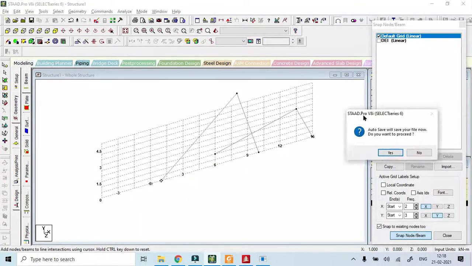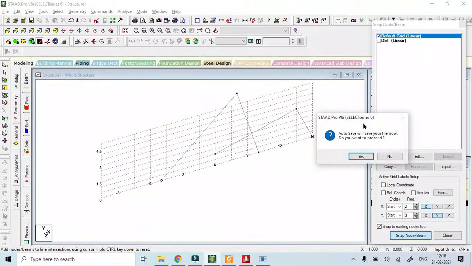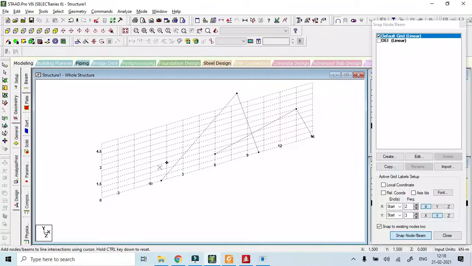As I told you, this option will be asked at intervals of maybe 10 minutes, 15 minutes. Simply click yes. So now I can snap to this node also, as well as any other intersection of the grid points. If even in between I click escape, it will get deleted. So I remove this for the time being.